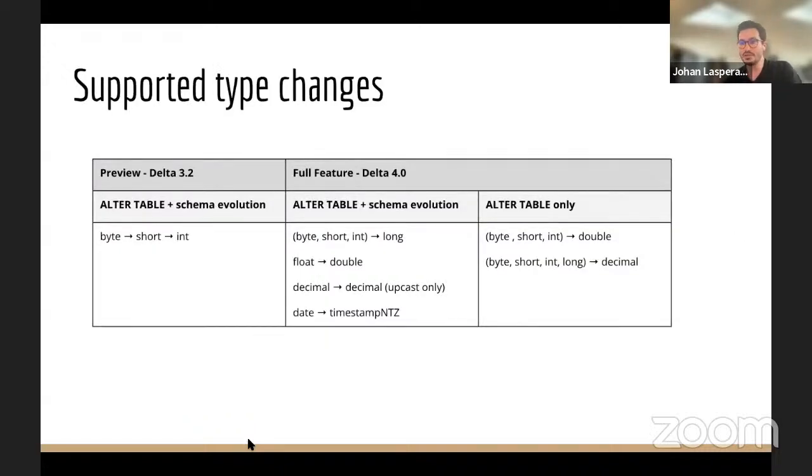All right. So quickly covering the different type changes that are supported. Currently, the feature is in preview in Delta 3.2, and it's a limited preview that only supports changing type from byte to short to integer. And the reason for that is that it actually relies pretty heavily on changes to Spark that are going to be released in Spark 4.0, and we essentially need to wait for this change to land to be able to support the other types.